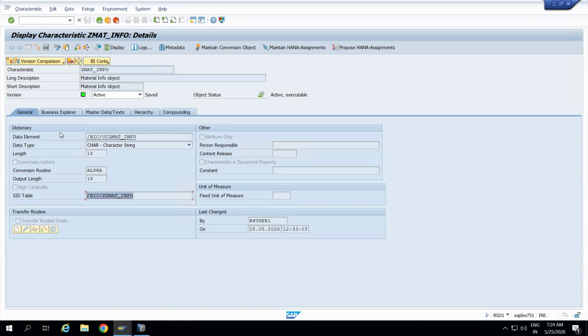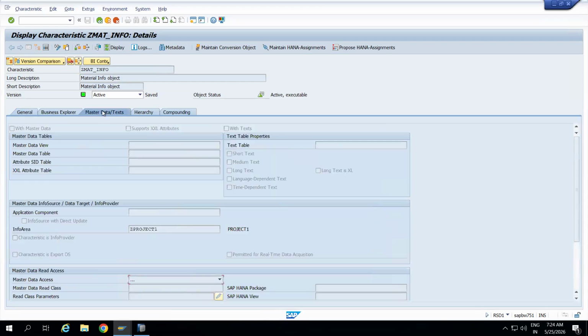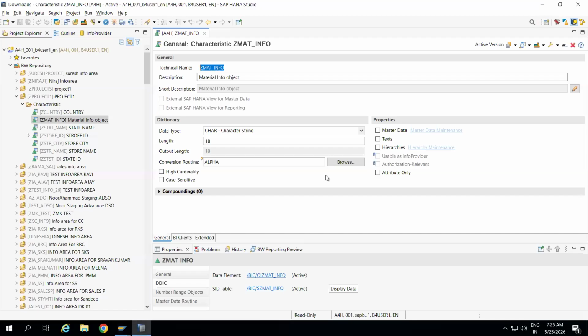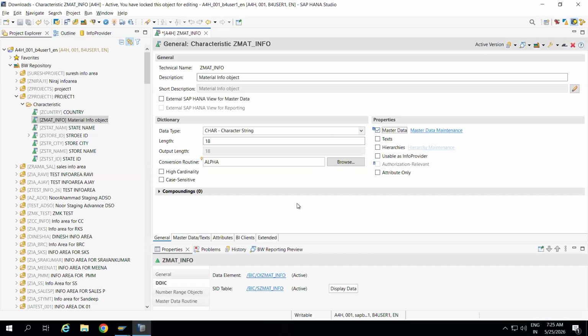Now you can go to Business Explorer, master data. There are no tables here. You can see there are no tables here. Hierarchy also will have nothing. So now what I will do is add master data. Remove this option. Now I can see General, BI Client and Extended. When I select this master data option, I get the master data, text and attributes options. Now activate it.